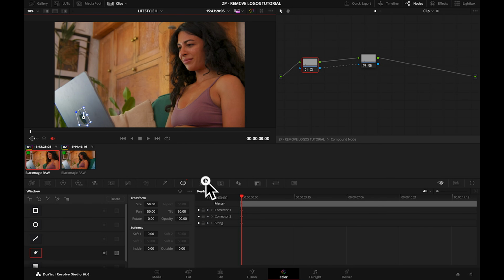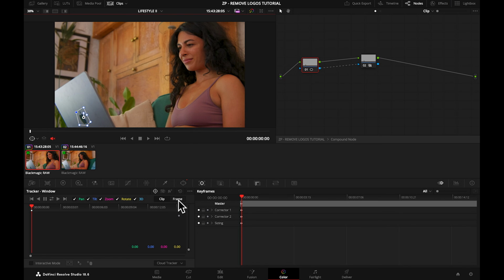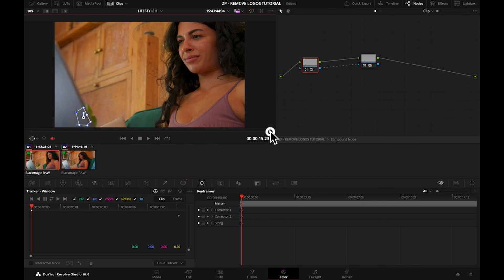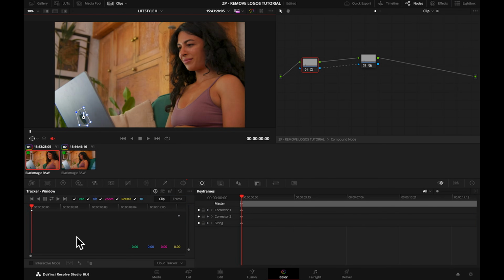So the next thing you need to do is jump over into the tracker, and you have to make sure that this is set to cloud tracker down here. I mean, you could set it to point, but cloud tracker is going to be more appropriate for what we're doing. And then what I like to do is hit this button here, which will track it backwards and forwards. So you should track it from this end to this end here, from here to here. So let's do that. Let's track.